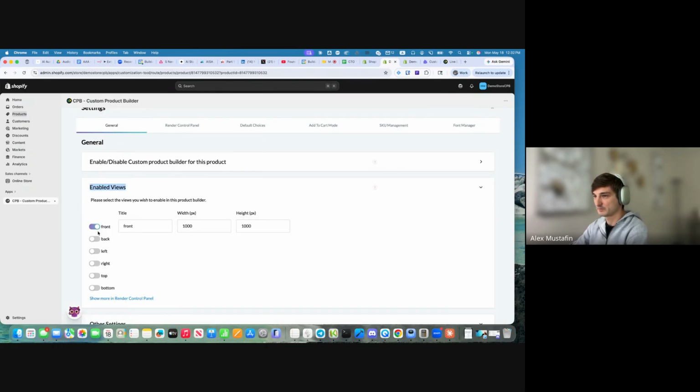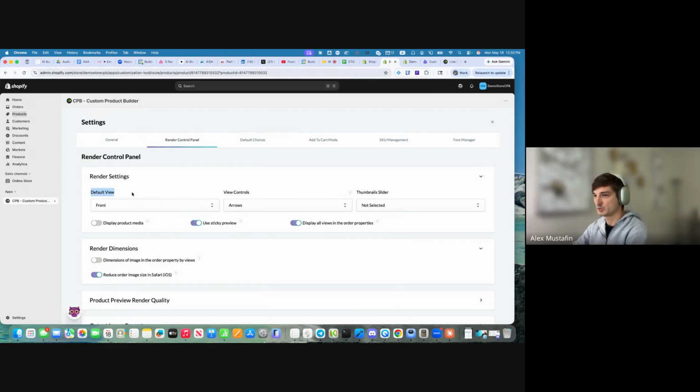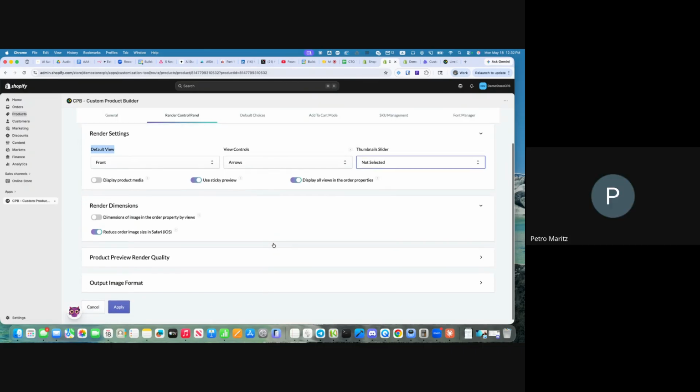Enabled views, you can have front, back, left, right, top, bottom. And you can also select which view will be the default view and give controls for moving in between views, and have thumbnail slider as well.